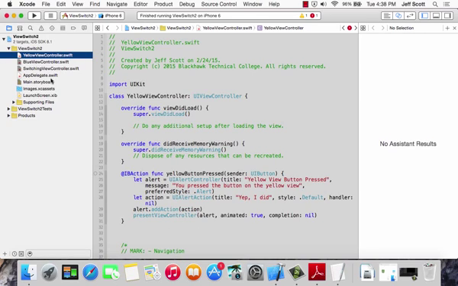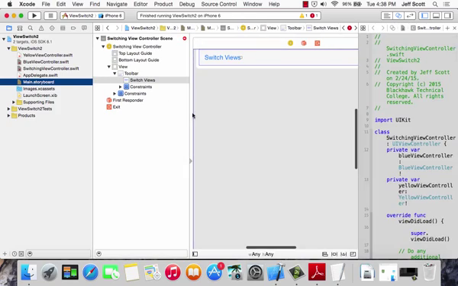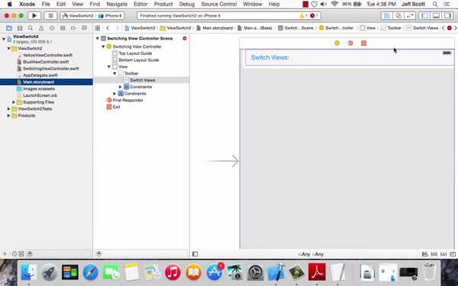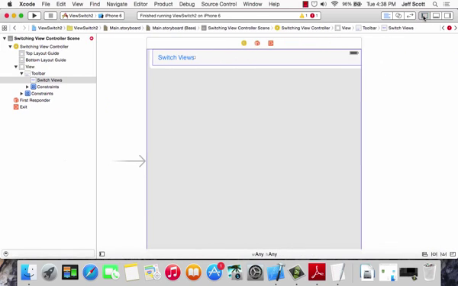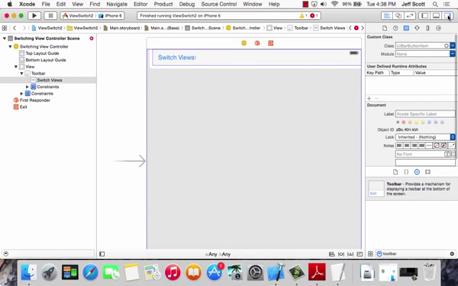So, they tell us to go back into main storyboard, and then the author says we can close this now. We don't need that assistant editor open anymore. I'm just giving us some room here, but we will need this open.